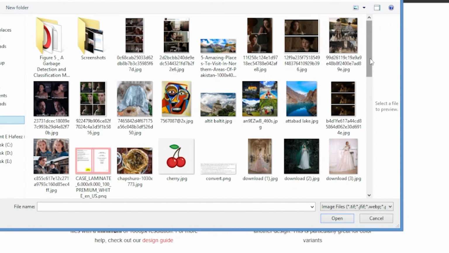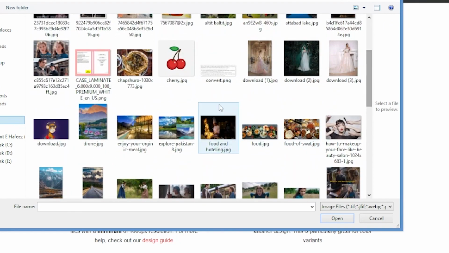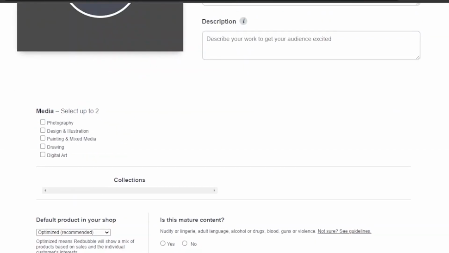I'm just going to add a random image right now to add in my product because it is just for tutorial purposes. This is a picture of 2 cherries. It is cute and everything. I'm just going to upload this, and now I'm going to create it into my new work.